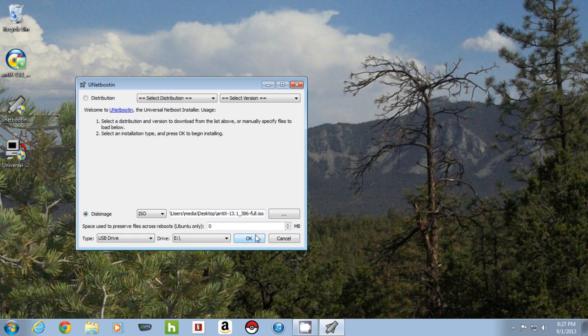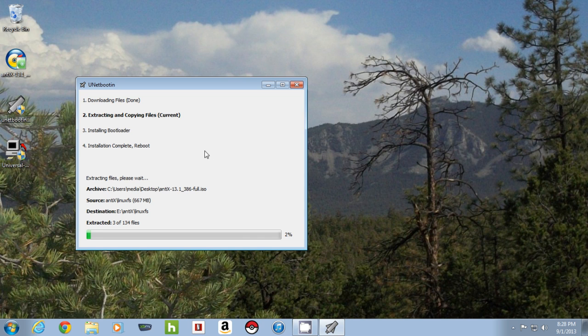We're going to click OK. Now it's going to extract files from the ISO into a root file system on the USB key. And this file right here, in Antix's case, Antix/LinuxFS or Linux file system, that is a very big file. It is going to take a long time to copy that file. Depending on your system, I've seen it take up to 5 minutes to copy that file. On an older system, it could take even longer.